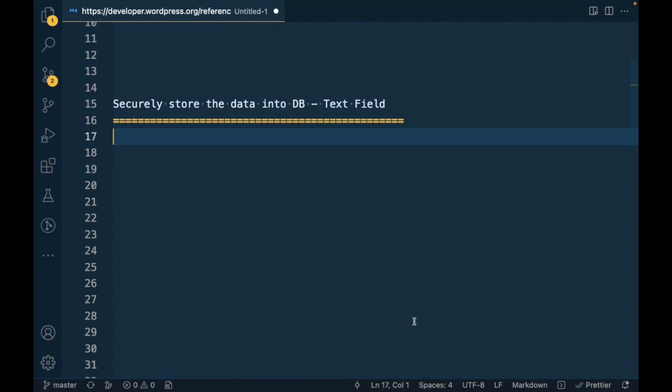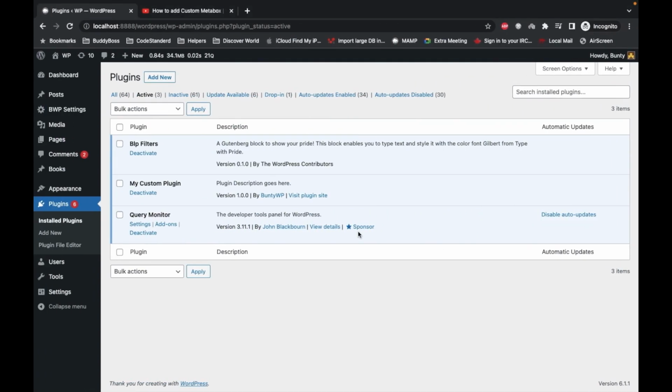Hello WordPress nerds. In this video we are going to talk about how to store data into the database securely. We are just going to focus on the text field, and before jumping into the code, let me show you what I have done.